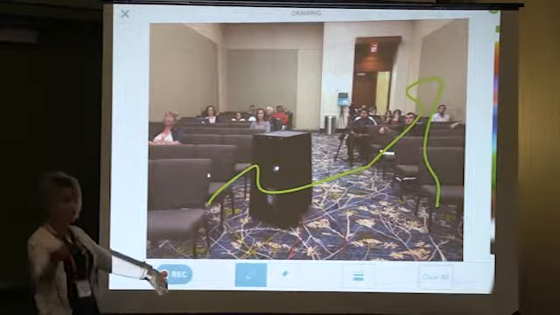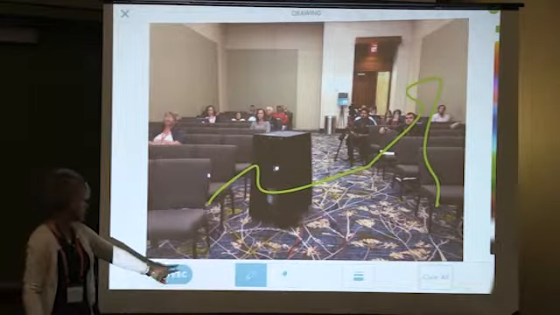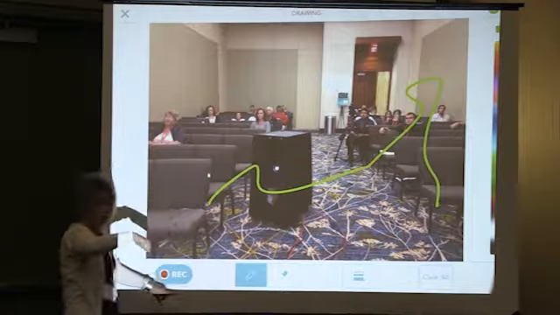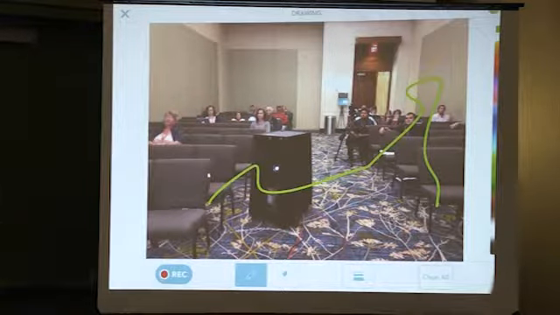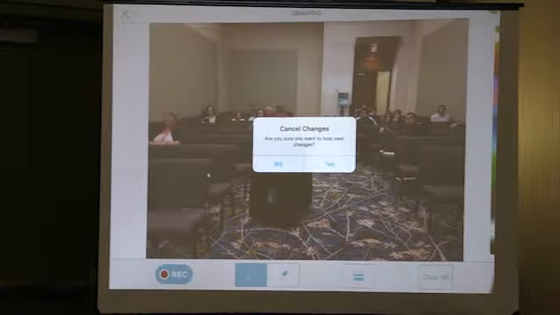So when you get the app today or tomorrow or next week, you won't see this yet. But you could record and then draw as you're recording. So I think that's a cool feature. But I'm going to clear that and get back.